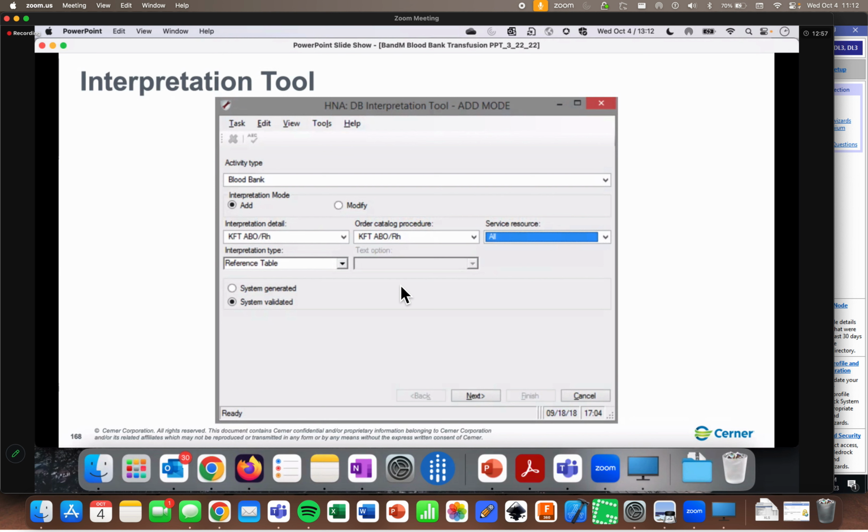What those are doing, that interpretation type, is specifying what is the outcome of my interpretation. Is it going to be an alpha response? So result A plus result B equals an alpha response, like positive, negative. Is it result A plus result B equals an alpha response and some additional text that we'll free text here into the tool? Is it just text only? So text that we'll just define right in here and that the end users can see when they're doing the results. Or is it the 4th option, which is reference table?